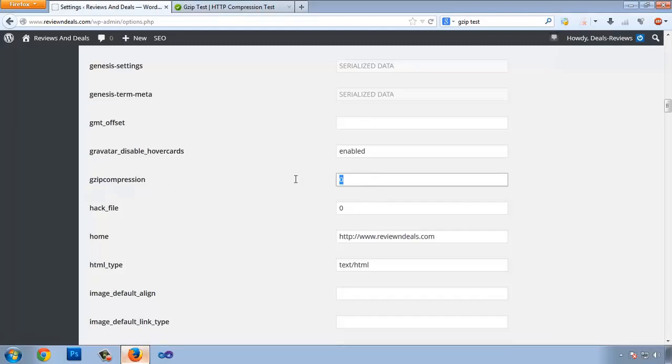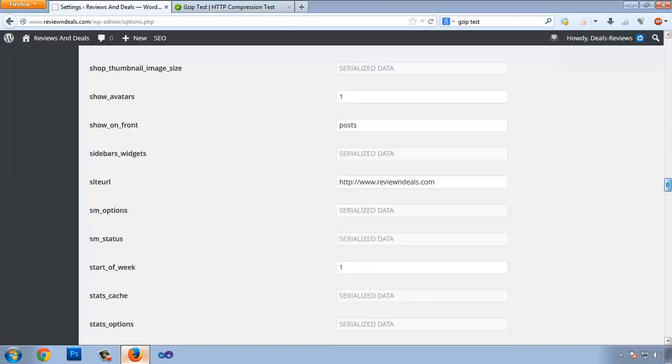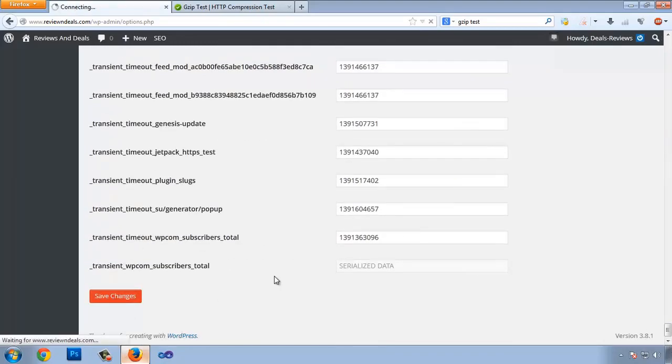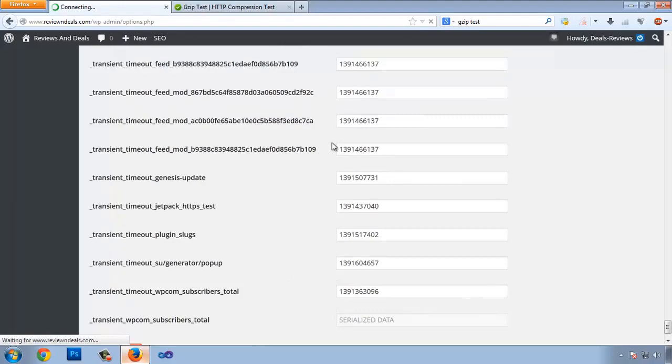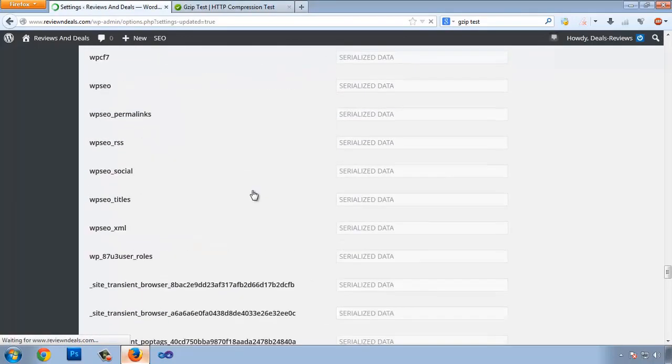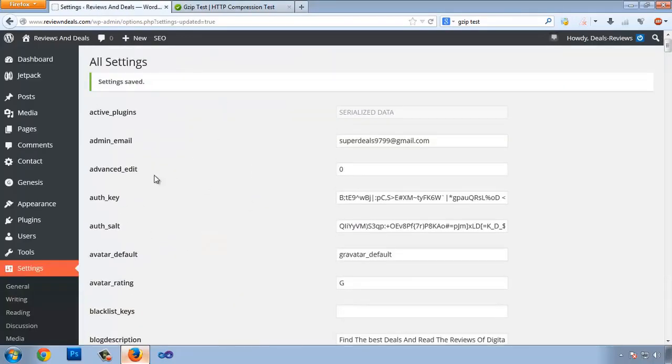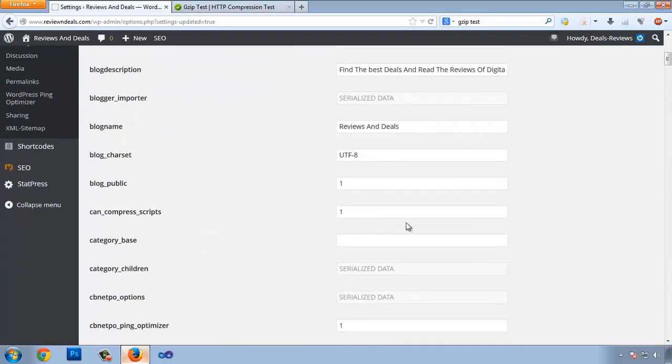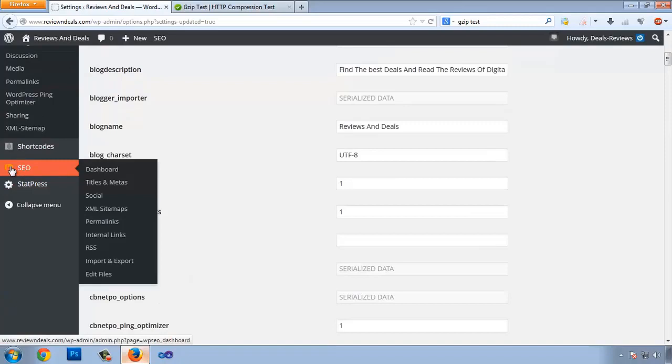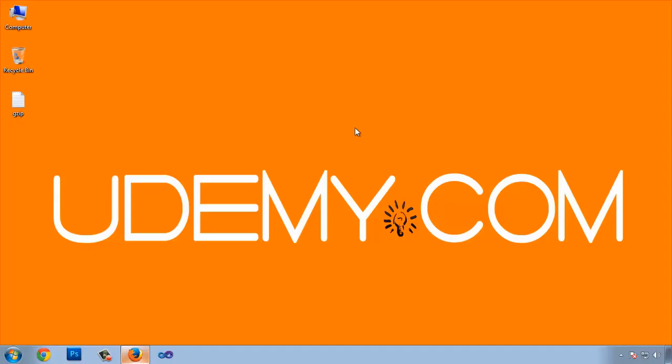So right now it's 0, and in binary 0 means no and 1 means yes. So to enable gzip, all you need to do is change the value from 0 to 1 and save the changes. I would not recommend you to play with any other setting here, because they are core changes of your WordPress.